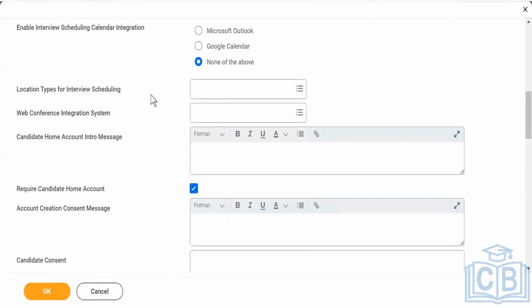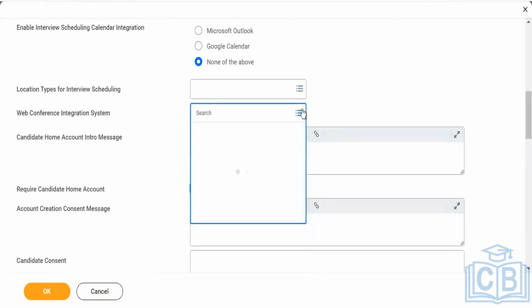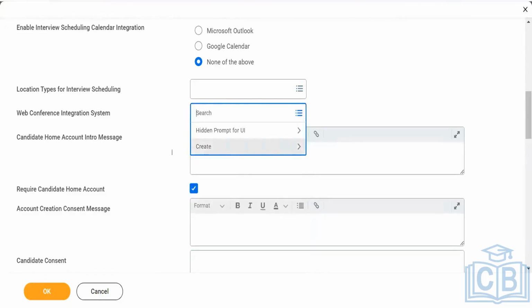And when it comes to the web conference integration system, this is a new field which I was also not much aware of. And in interviews also, they won't ask this, what I feel personally. Maybe you can. I'm not sure on this.